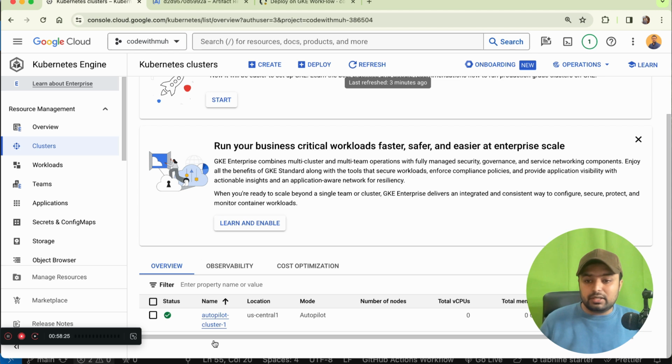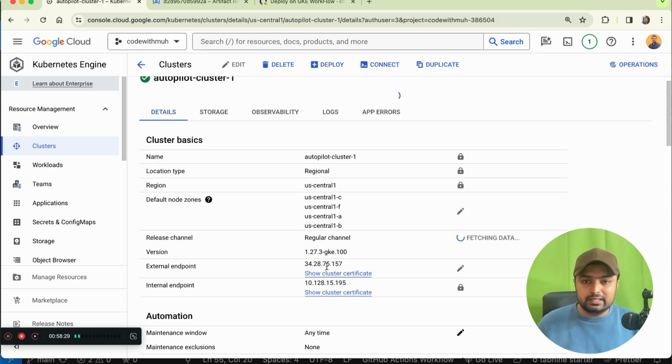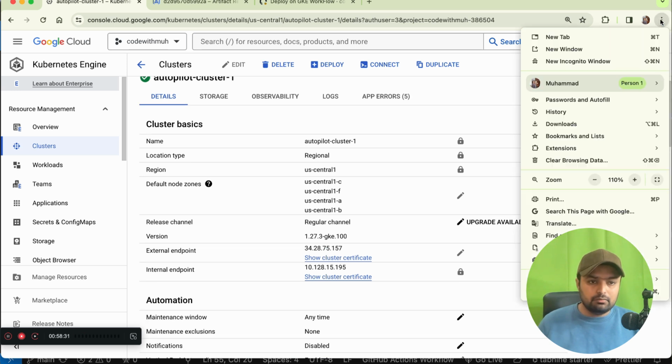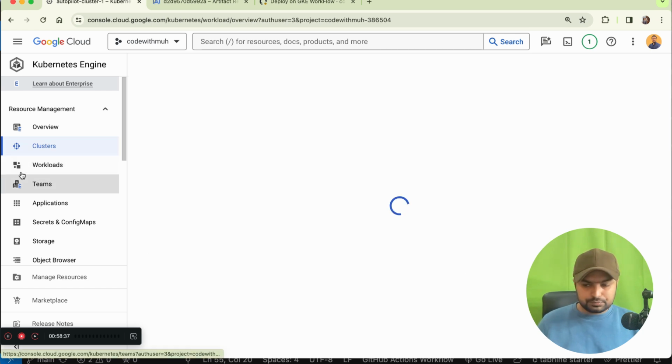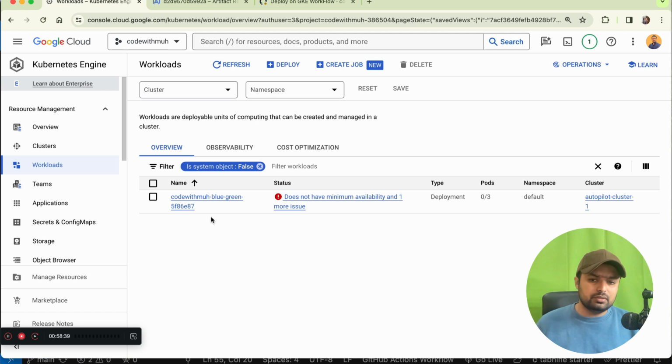fully ready. If I go to this cluster and click here, this is the workloads page. Here all your deployments will be listed. You can see our deployment, its name and version, which is being created. It does not have minimum availability because it is still in the creating process.